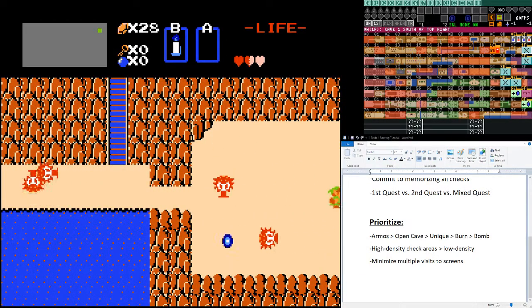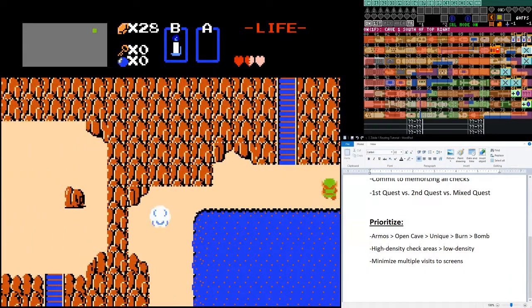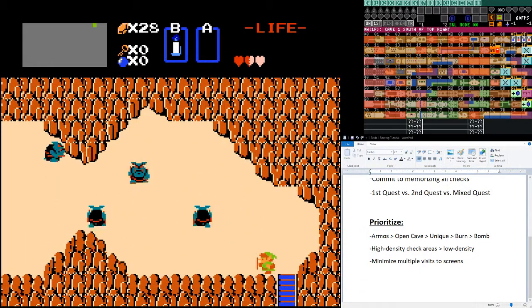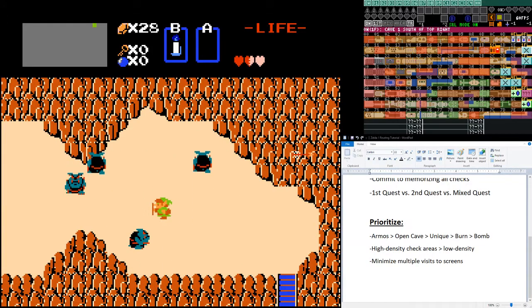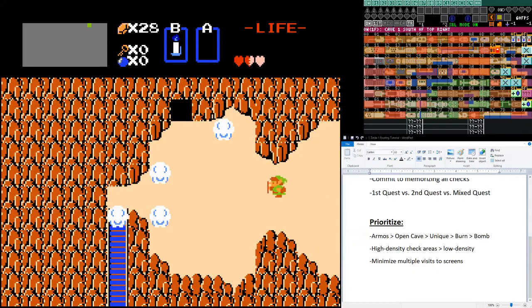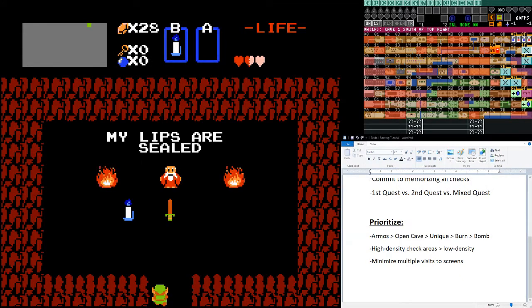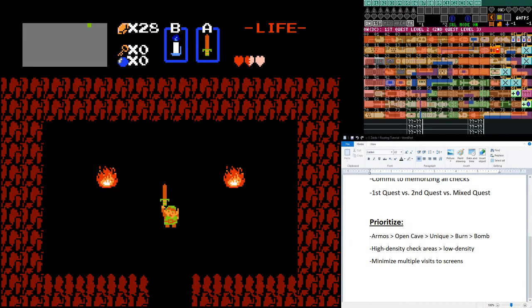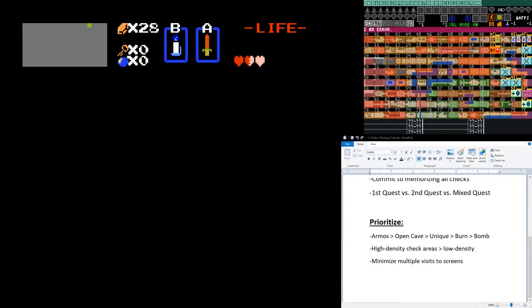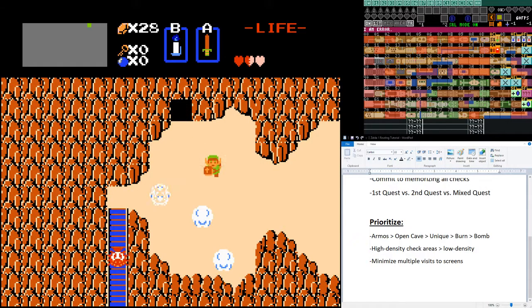So we're going to go ahead and scroll right past these Octoroks, and we're going to go up here and make this open cave check on this spot. It's a little bit more efficient to get this check coming back through this way because of the fact that you're going to scroll, and there's our wood sword, so that's big. That allows us to start diving into dungeons. Now we're not going to do that here because this is an overworld video, but that definitely helps.